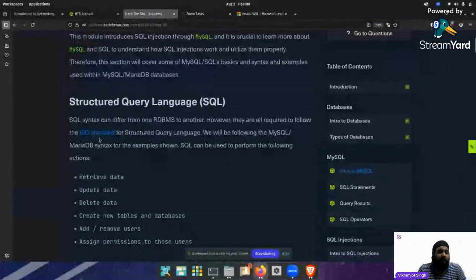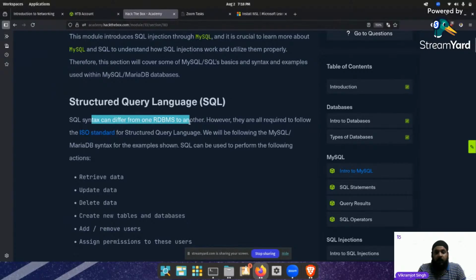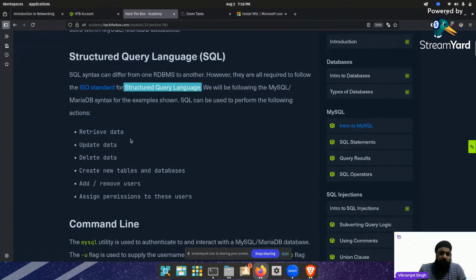AWS also has its own. So SQL syntax can differ from one RDBMS to another. However, they are all required to follow the ISO standard. For structured query language, we will learn about it. The major functions are performing the following actions: retrieving data, updating data, deleting data, creating new tables, adding and removing users, assigning permissions to users.